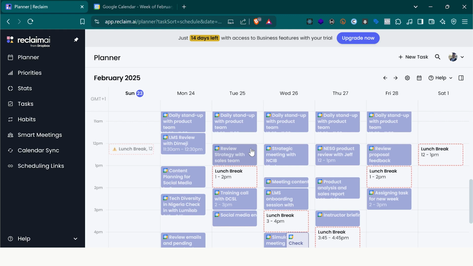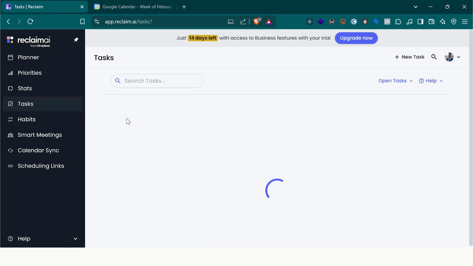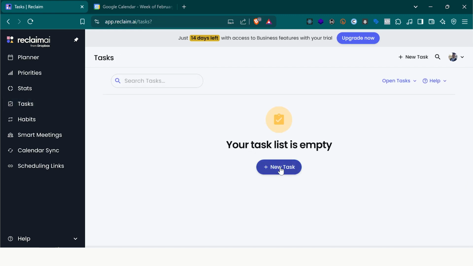So another cool thing you can do with Reclaim AI is to also help you to set your task. So you could actually automatically set your task and allow the AI to fit it into the time that works. For example, let's say that you want to create a pitch deck at a particular time. All you need to do is to navigate to task. When you get to task, you can then create new task.